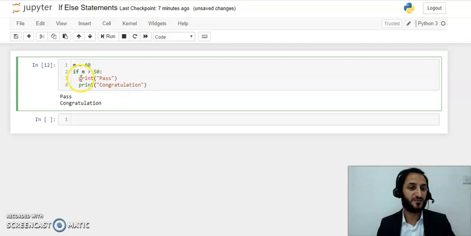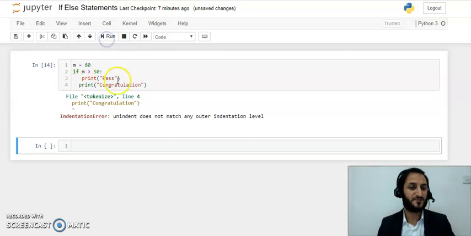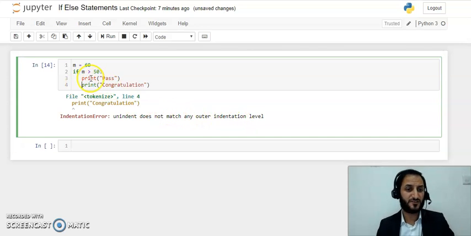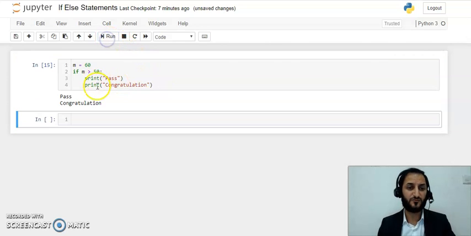But if I'm using, for example, here 3 spaces and here 2 spaces, I will have an error, and that is unindent does not match any outer indentation level. So in order to fix this, we will have the same number of spaces, but it's better to use 4 spaces since it is the convention in Python. Alright, so here we have 2 statements belong to the if statement.